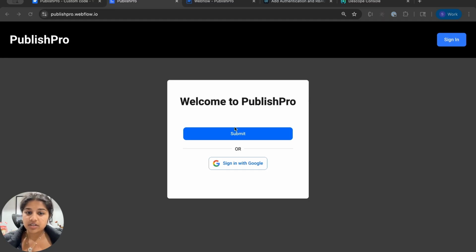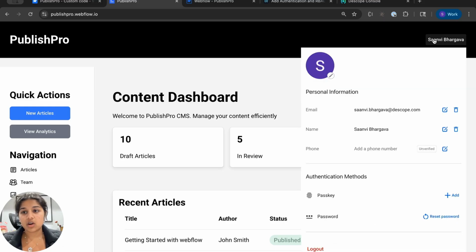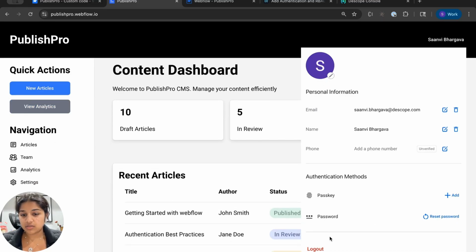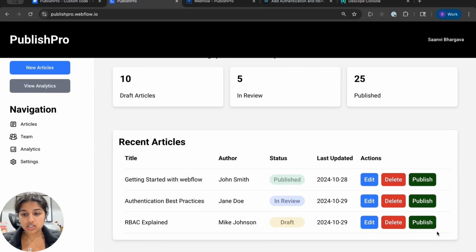So the first step is to sign in with Google for us. And here we can see that it quickly logged us in. And this is the user profile widget on the top right with all the personal information as well as a logout button. And on the main dashboard are the permissions.